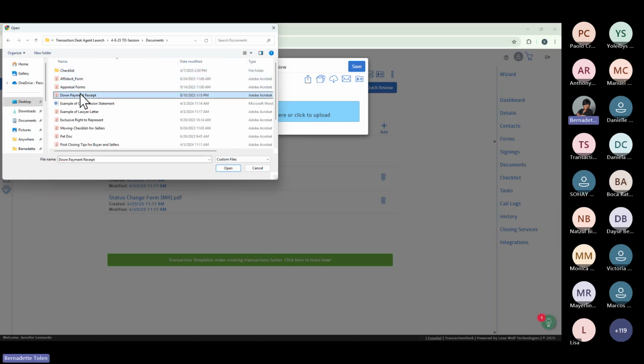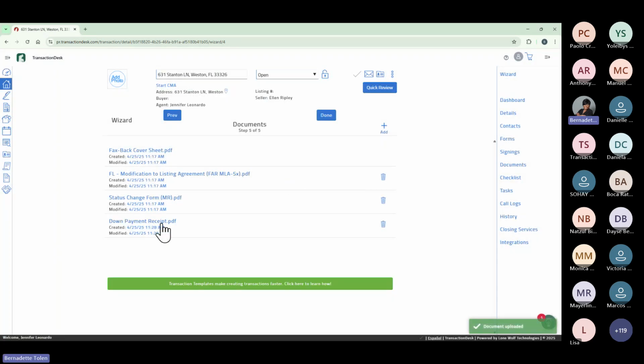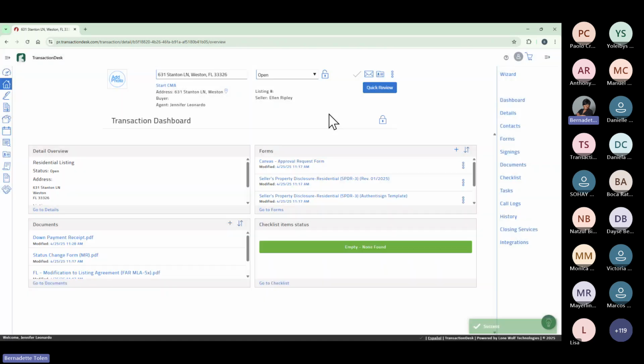I want to add, let's say I'm going to add a down payment receipt. Okay. See how quickly it added that document right there for you to take a look at. So there, that document is quickly added. Now I'm done with all 5 steps through the wizard. Okay. And then when I click on this done button right here, now I am at what we call the transaction dashboard for this particular transaction.